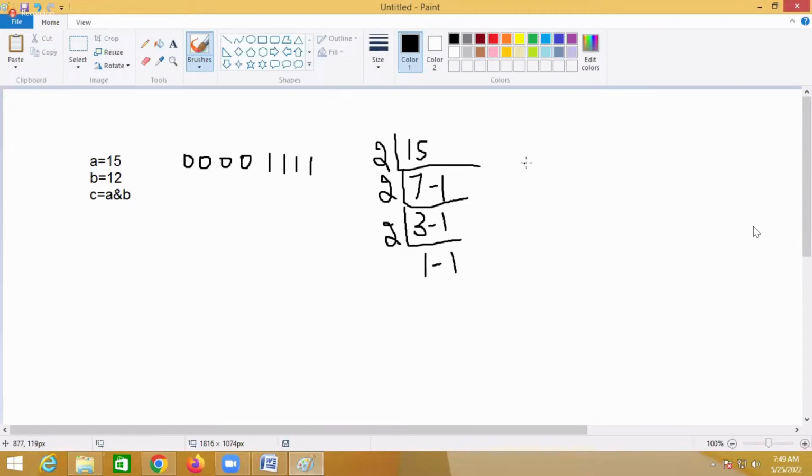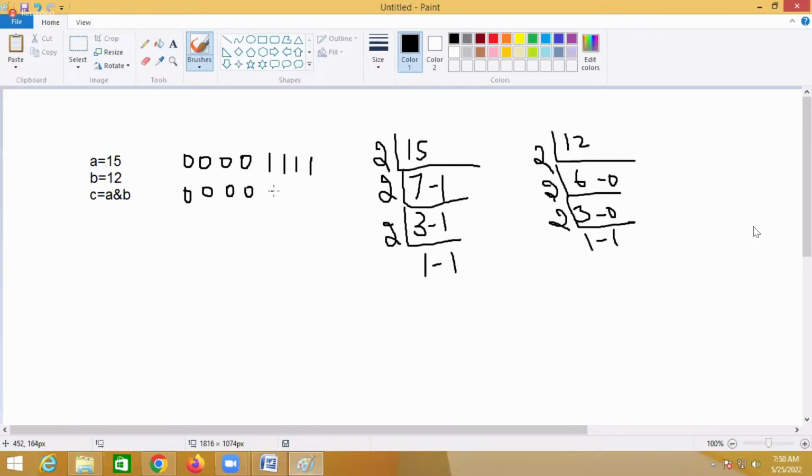So after that, 12, you have to convert this into binary. How many times here? 6, and the remainder is 0. How many times here? 3 times, and the remainder is 0. How many times here? 1 time, and the remainder is 1. So what is the value of this here? 000 and 1100.